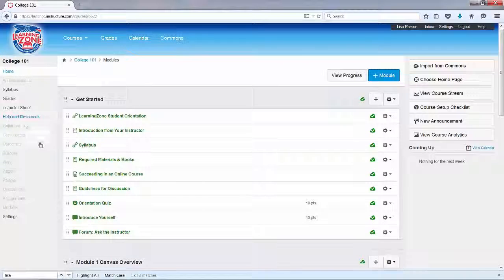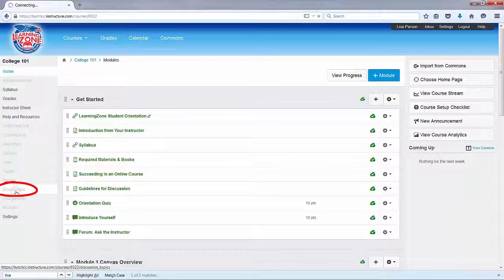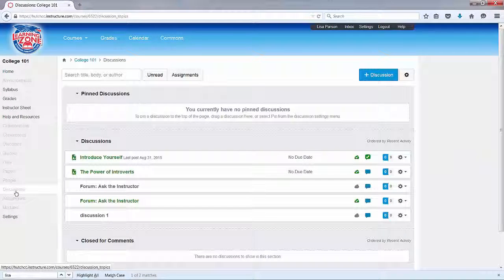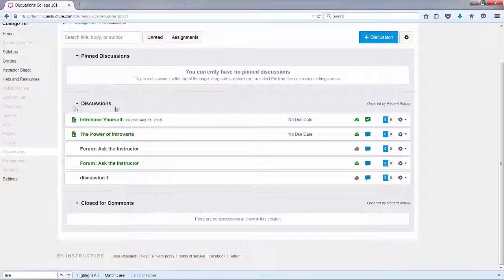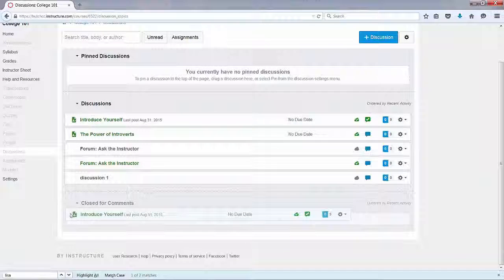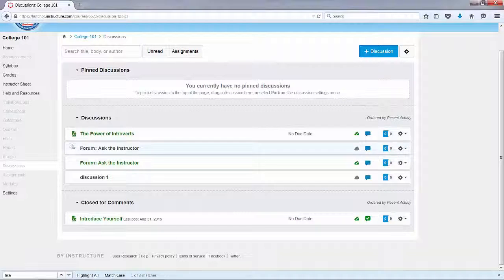And I want to point out the discussions link here on the left. This link is grayed out, which means students cannot access the link. It's not visible to them. But this area can be handy for you as an instructor. You'll see some discussions here in the discussions section in the middle. If you want to close a discussion, which means students can no longer post in that discussion board, you can simply drag and drop that assignment down to closed for comments.